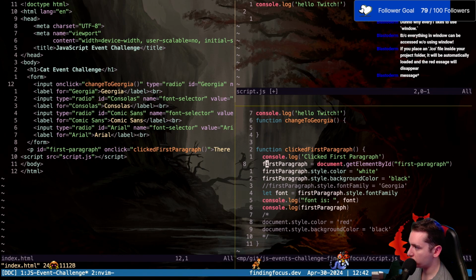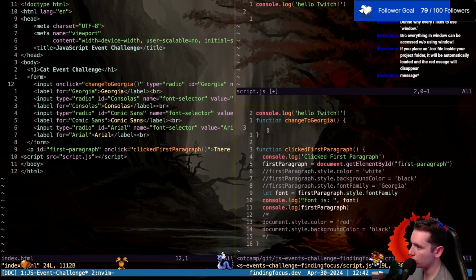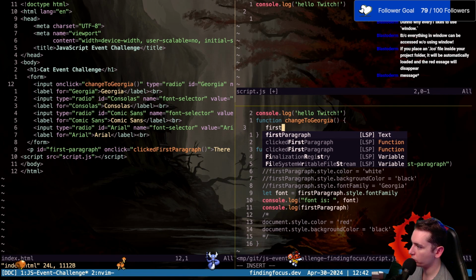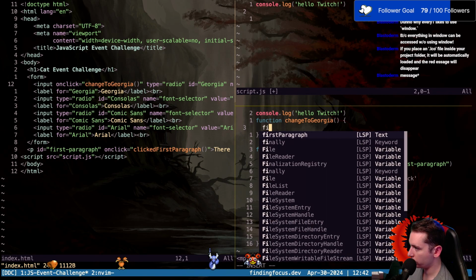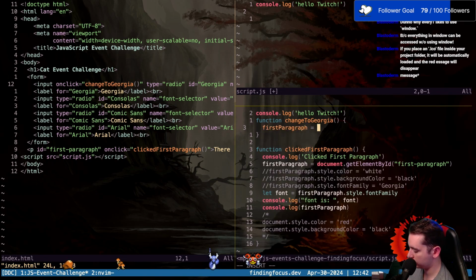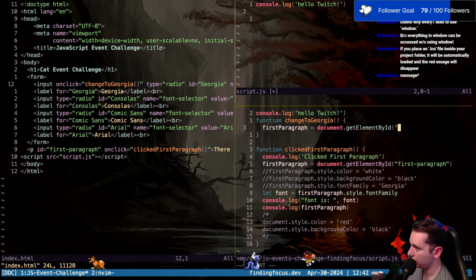I'm going to stop turning this black and white so that instead of clicking the paragraph changing it to Georgia, clicking the radio button changes it to Georgia. So we're going to have another local first paragraph. I think we can use the same name because it's local to this function. We can say first paragraph gets our document get element by ID. We know the element of the p tag we want to change, and it's our first paragraph.